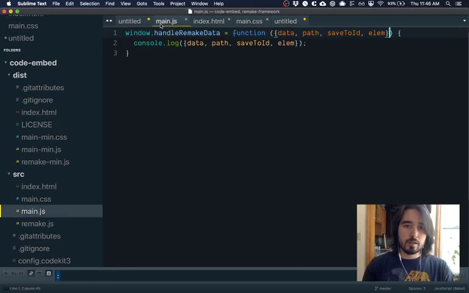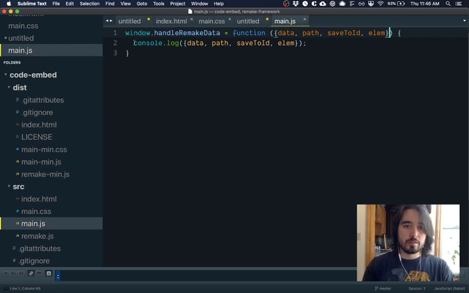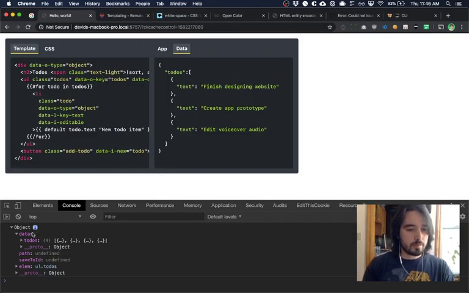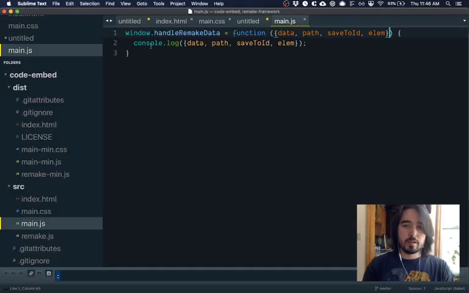So we already are in main.js, and we're going to get dot data. Okay, so we got dot data.